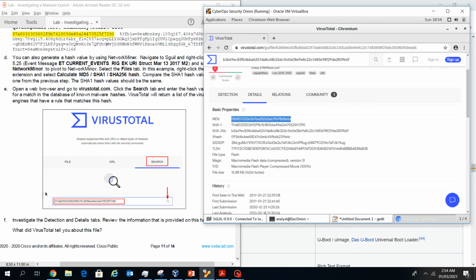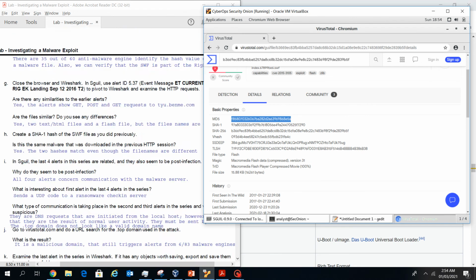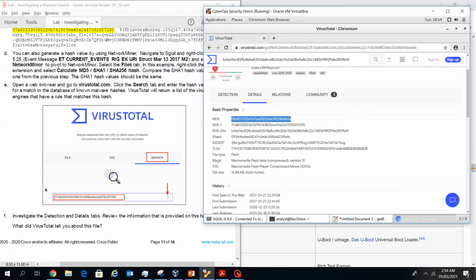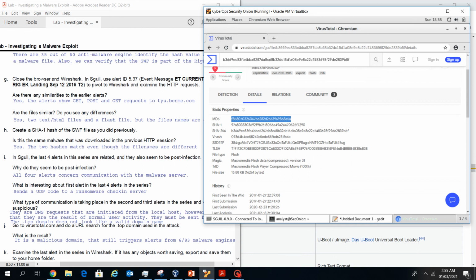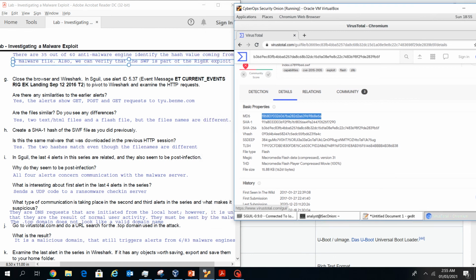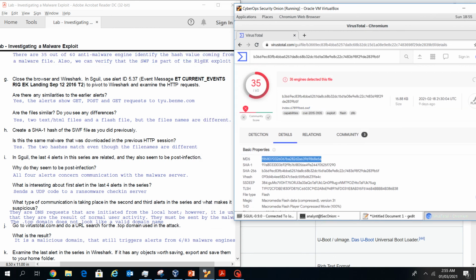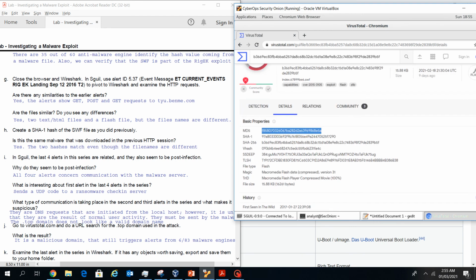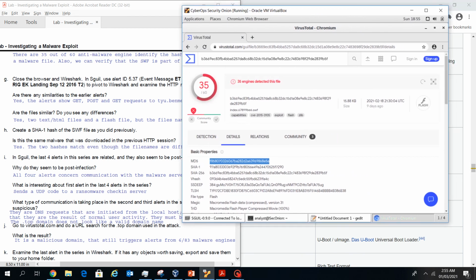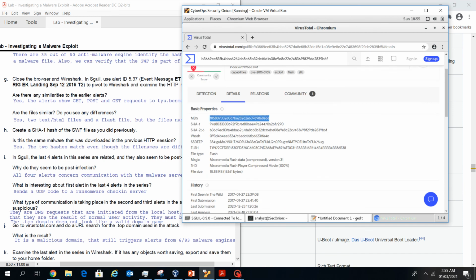You can compare, one way hash function. So what I found here, actually, there are 35 out of 60 antivirus or anti-malware engines that detect this file as a malicious file.